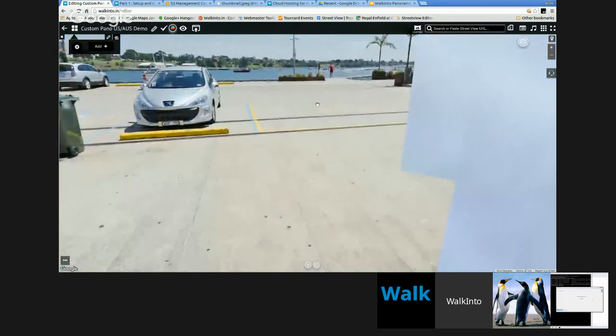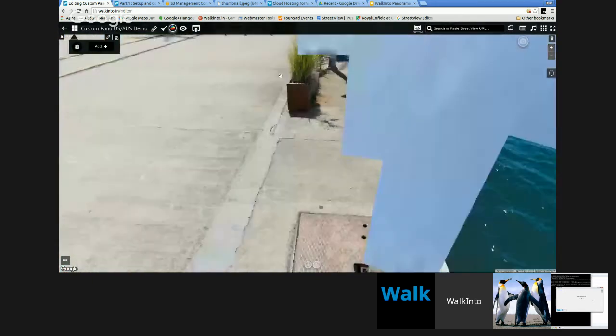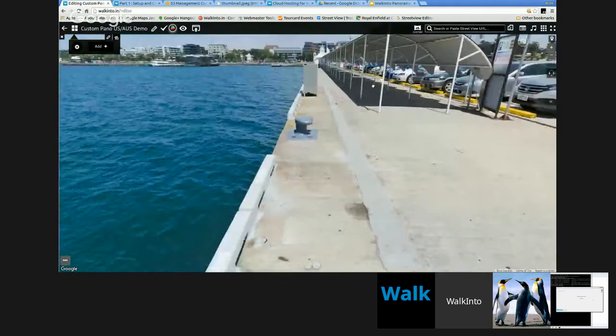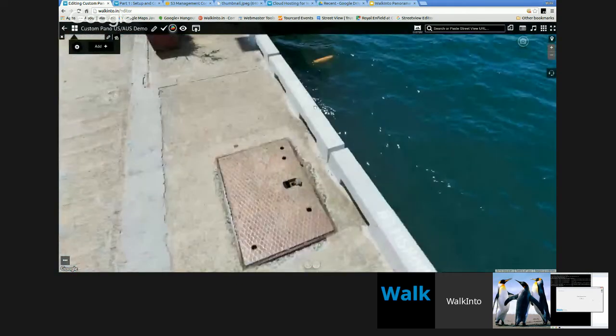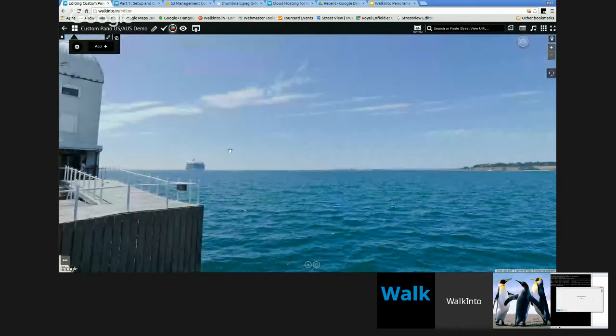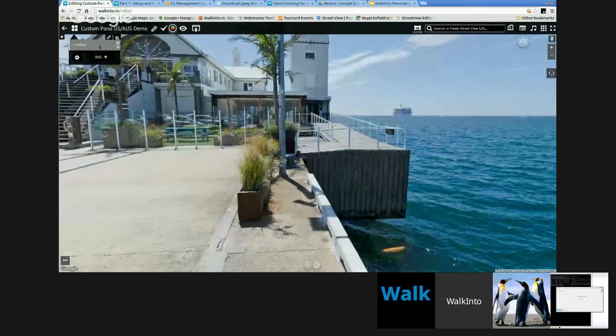And I will tell you briefly about how to connect your panorama, your S3 bucket, to a CDN, content delivery network, which will tremendously speed up your process. So now we have imported this panorama. I'm just going to call this the name. Once it is imported in, everything is as you are familiar with in WalkInto.